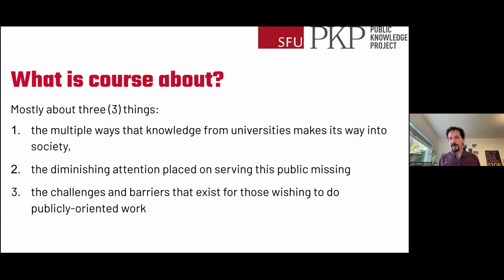And then the third is about some of the challenges and barriers. Even though it receives diminishing attention, and this public-oriented work is often not given focus or even rewarded, there are still a lot of people working within universities doing publicly oriented work, work that is intended to have their knowledge out there in the world serving that public. But what are the challenges and barriers that exist for those people? And what are the things that prevent them?